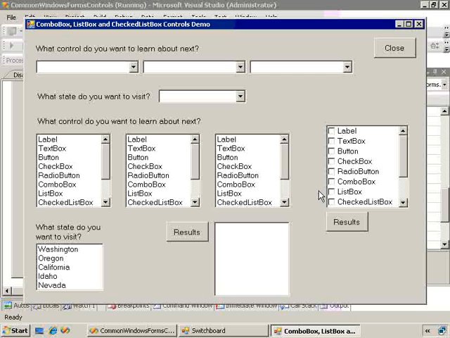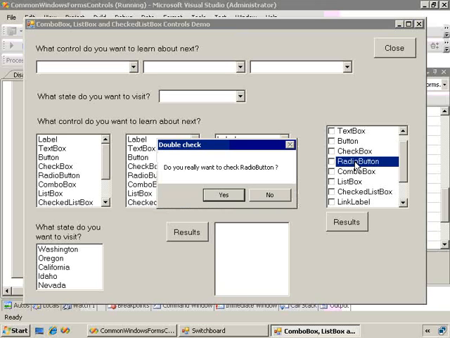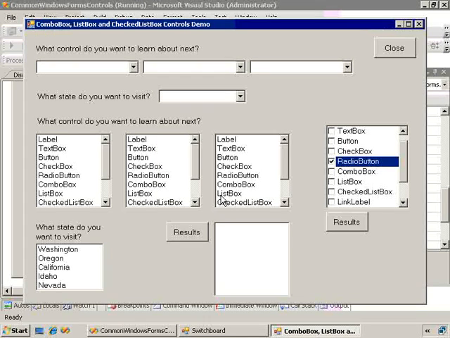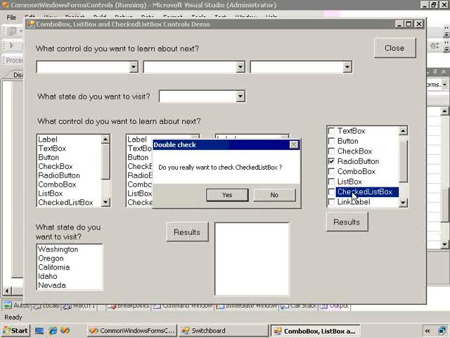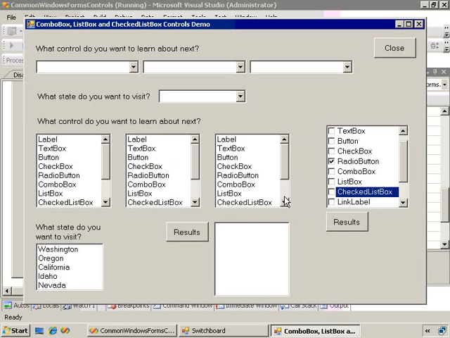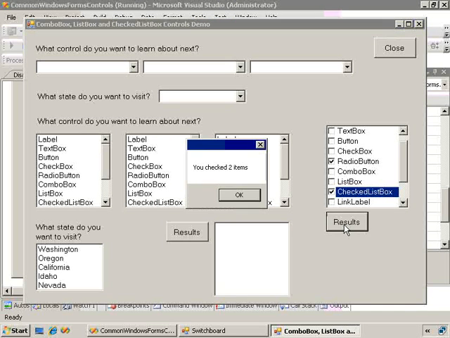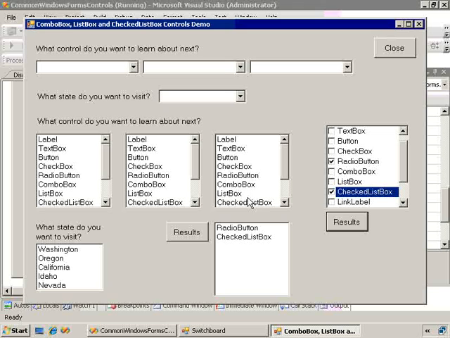And this checked list box displays the same controls as the combo boxes and the list boxes, but where it differs from the list box is that it has a checkbox. So I can click on an item to select it, and then I can also trap that and ask, do I really want to check this? And if I do, then it's checked. Or if I click this checked list box item and I say I don't want to check it, then it's not checked. So I'll check this, and now when I click results, I see that I've checked 2 items, radio button, and checked list box.